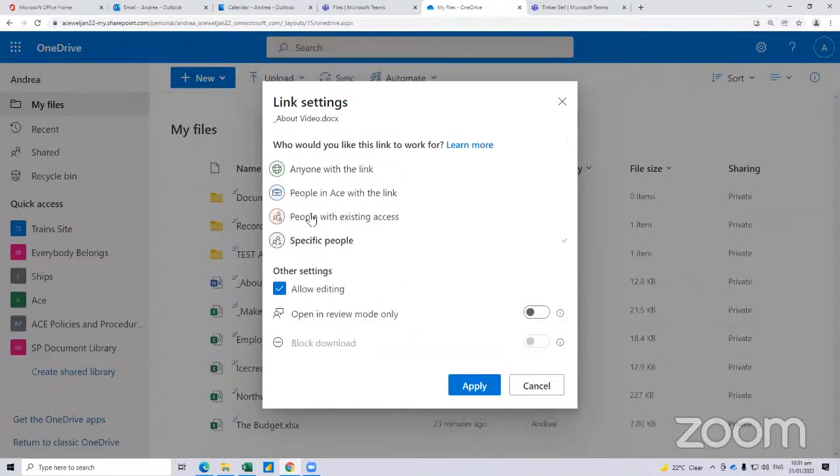I'm going to choose specific people. And this is what I'm most likely to use in my OneDrive environment. I get to choose who's going to look at my document. Now, say for example, I wanted Tinkerbell to have a look at this document, and I didn't want her to make any changes. I just wanted her to look at it and give me a bit of verbal feedback. I could switch off allow editing.